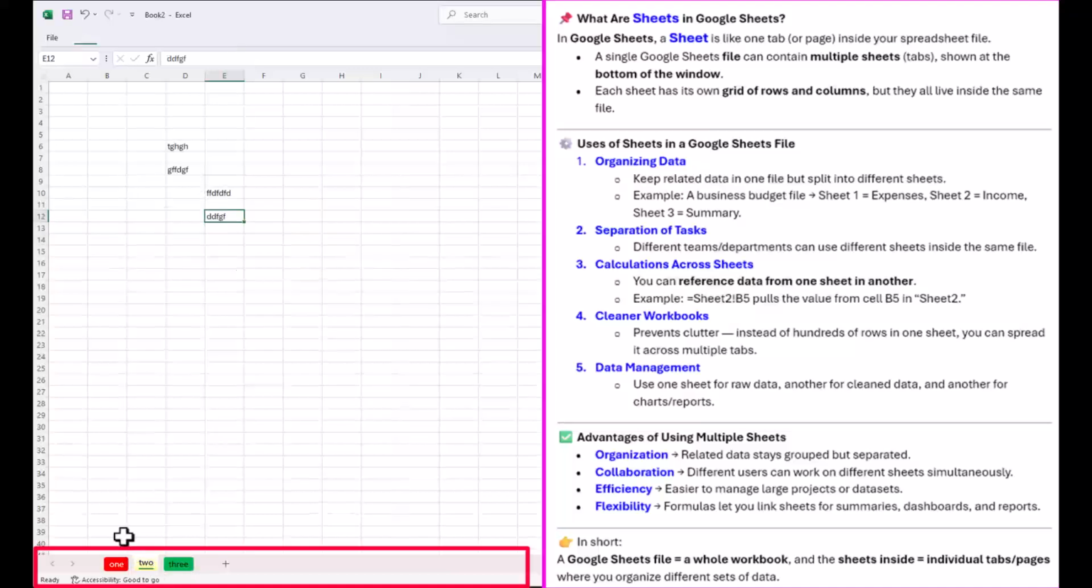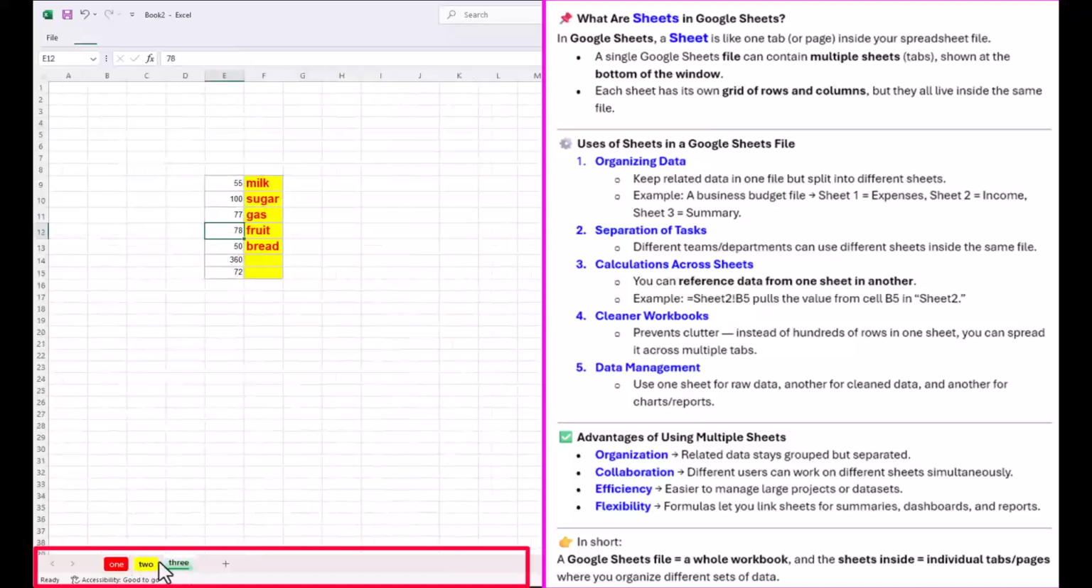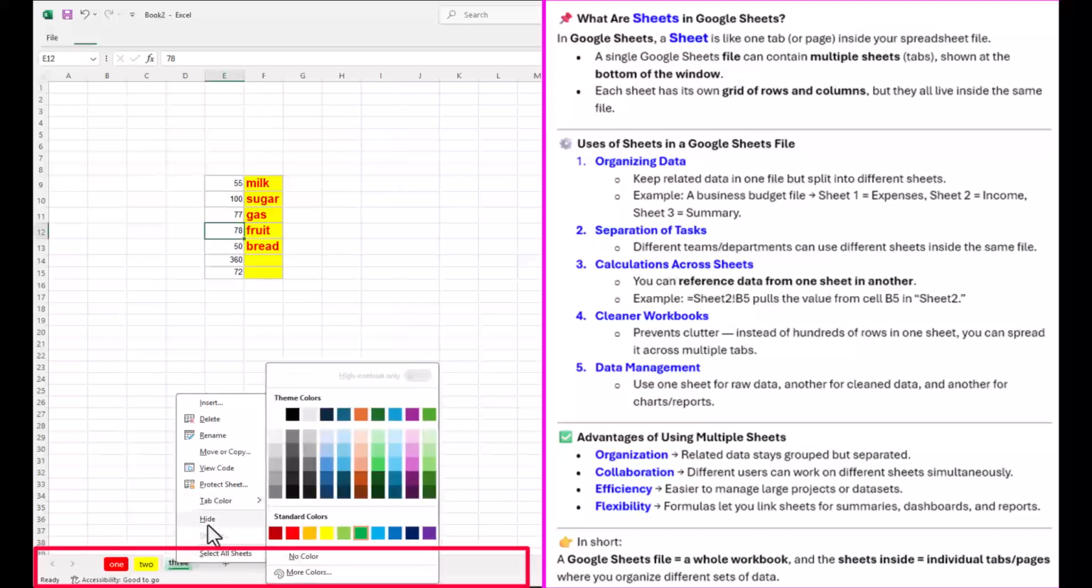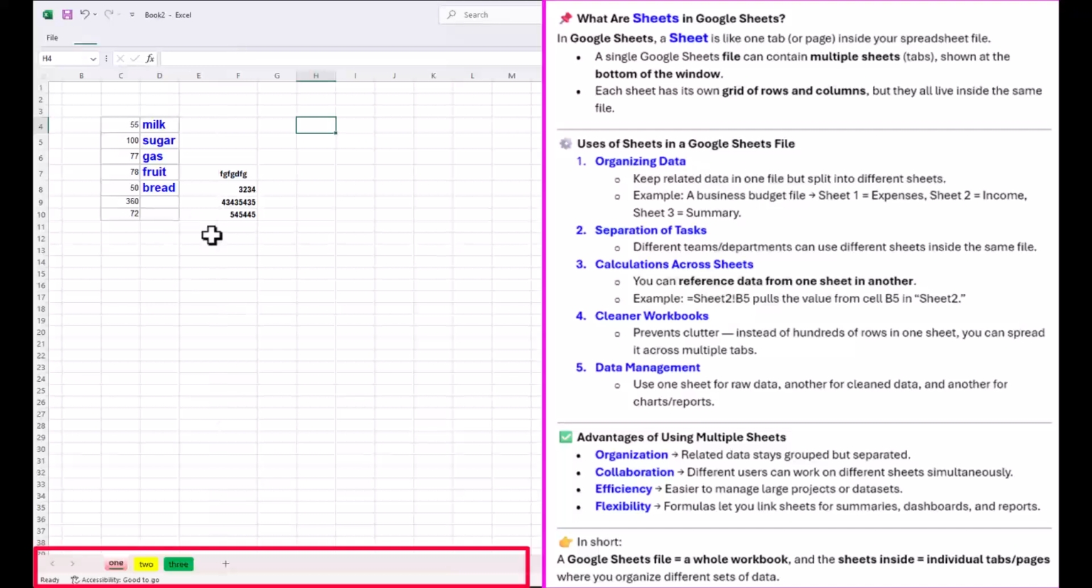So this is number 3, this is number 2, this is number 1. So you can have different sheets, and when you right click on their name here, you can rename them, delete them, or change their color, and do other activities that we will learn step by step. So this is called book 1.